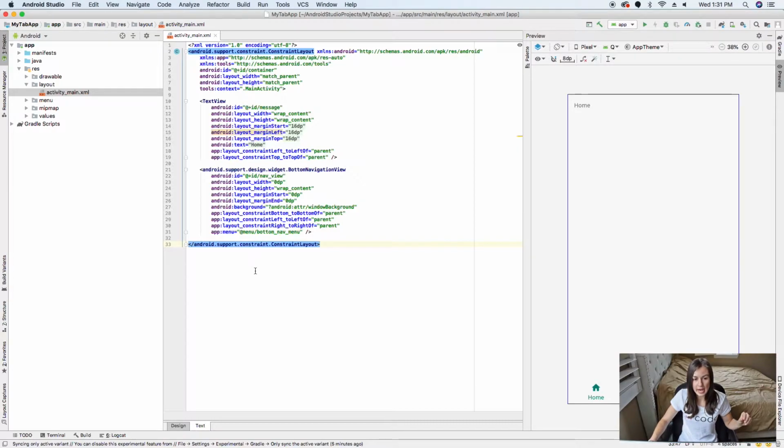This app is basically a text view here, which is right here. And then this bottom navigation view is going to take care of these three tabs. The thing about bottom navigation view is that Android has made it easier for people to set up three tabs at the bottom by making a view that includes three tabs. So this is the XML file for the layout. All of this stuff equals this screen over here on the left.